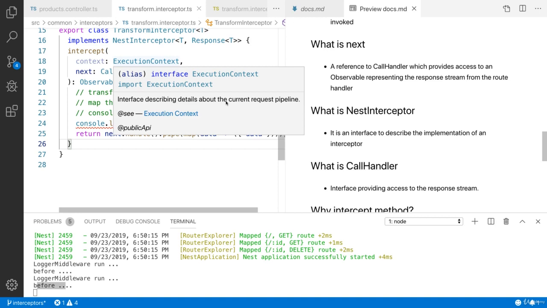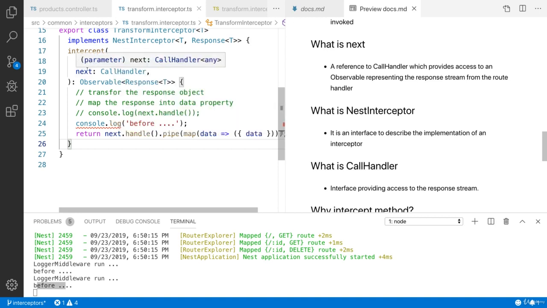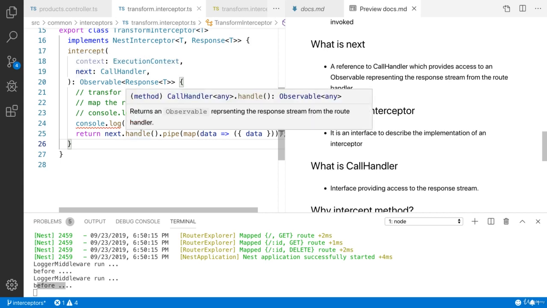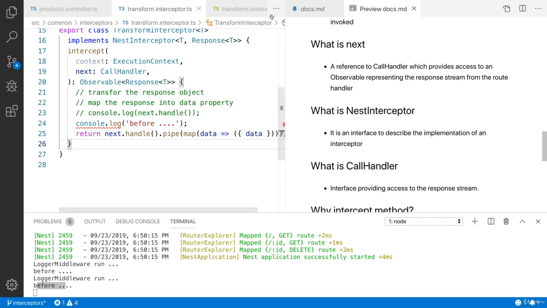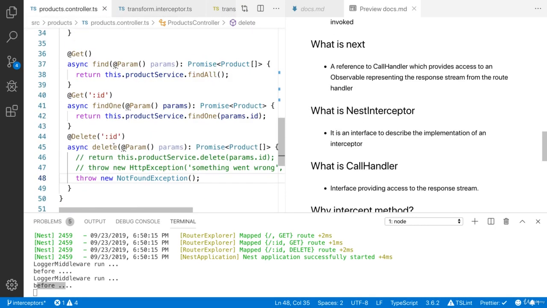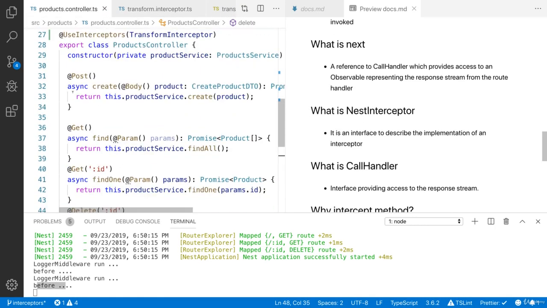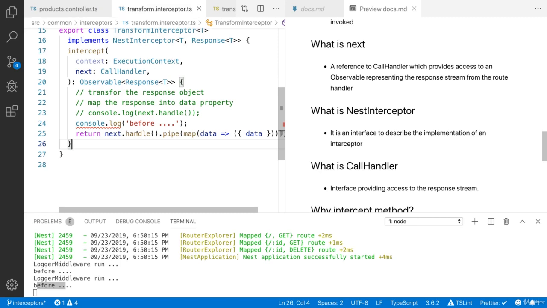Interface describing the details about the current request pipeline. So if you want to get the stream from the response, you have to use the next method. That's why we use this next.handle, because it is returning an observable. Whatever I returned from this products controller, let's say we are talking about this one, you can access this response in the form of stream here. This handle method allows that.